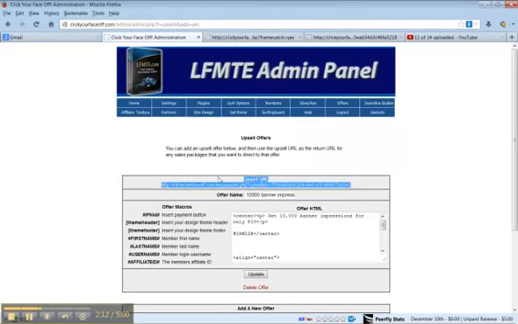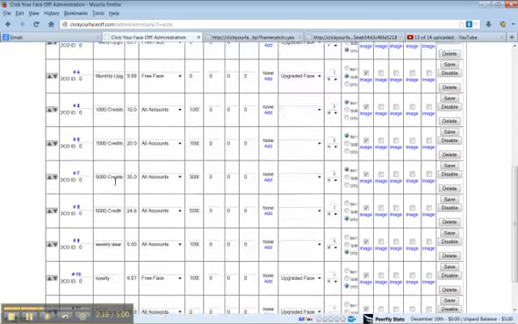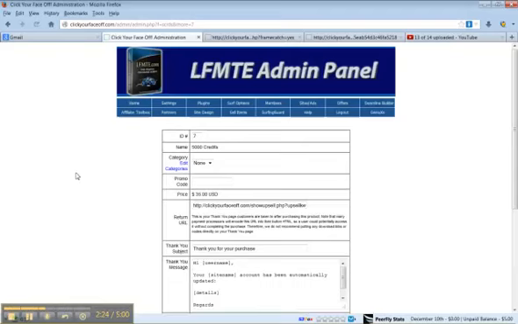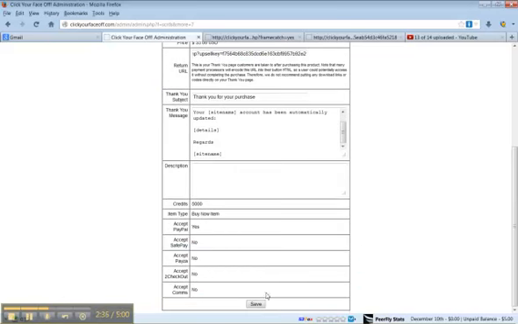And then this URL, I will take to the 5,000 credits offer. I'll just click on the number. And in the return URL is where we want to put it. So we'll paste it there and click Save.